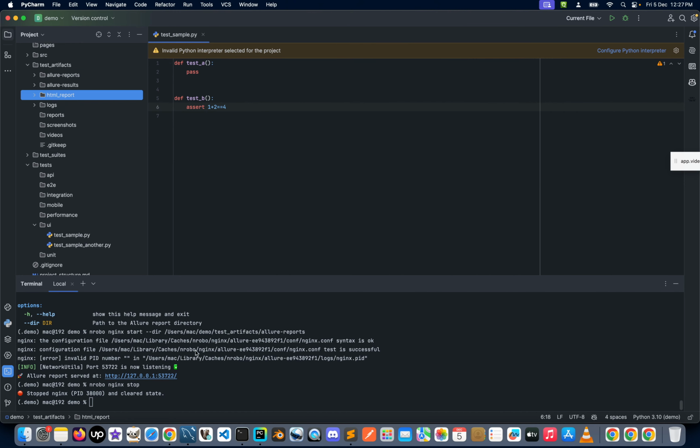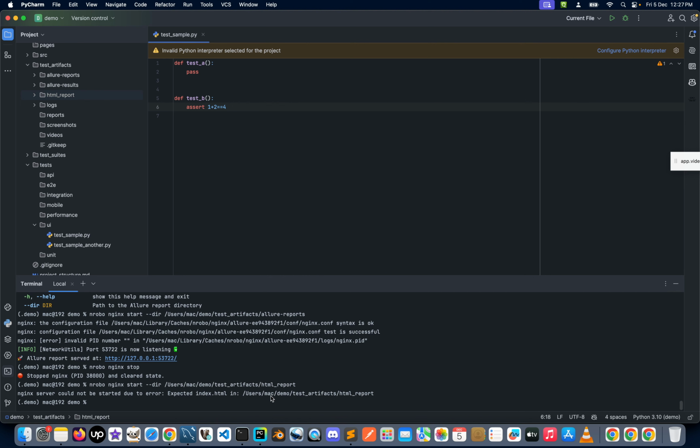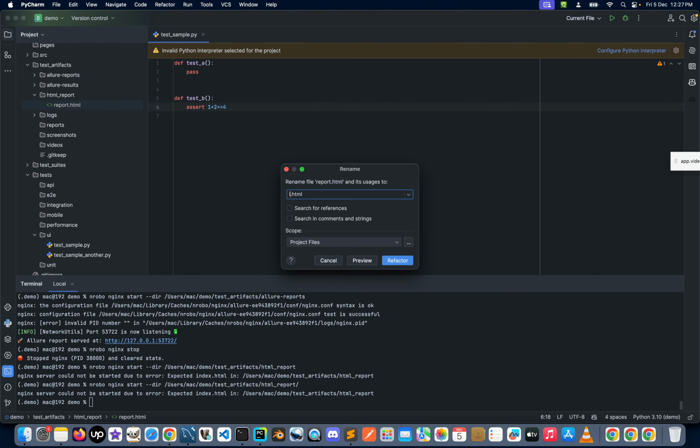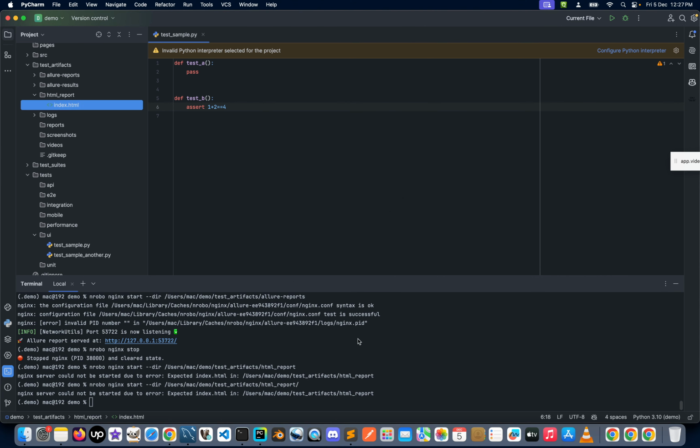do copy and start and point this to here, and this time it will serve your HTML report. Oh, directory. Why? Index.html is not there. Oh, it is report.html, right? Let me change it, because it is needing index.html.